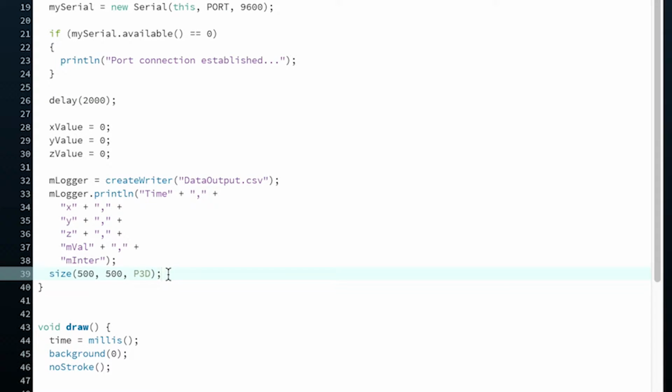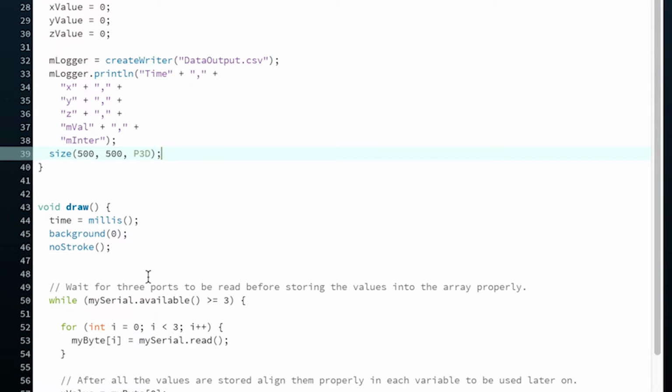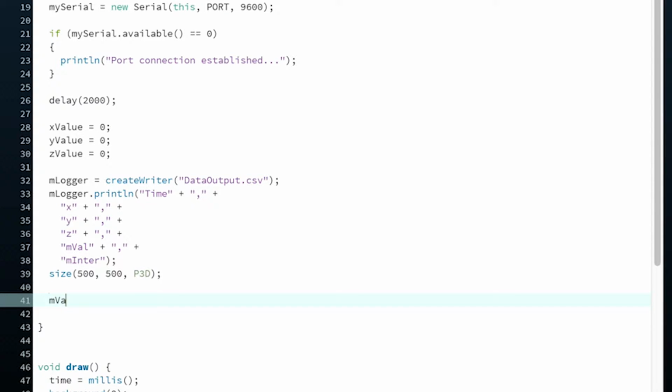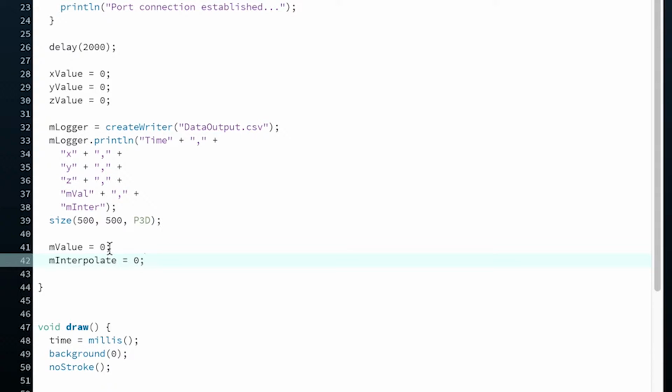Usually when you're running Processing applications, you're just using a 2D perspective and a 2D environment. Now if we put P3D, we're using a 3D environment. This comes into play when you're using the X, Y, and Z axis. We're also going to initialize our m value and m interpolate variables. So m value equals 0, m inter equals 0. Remember, these two variables will be the ones rotating our objects.